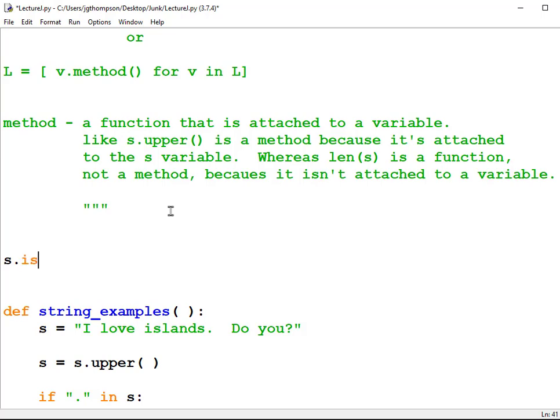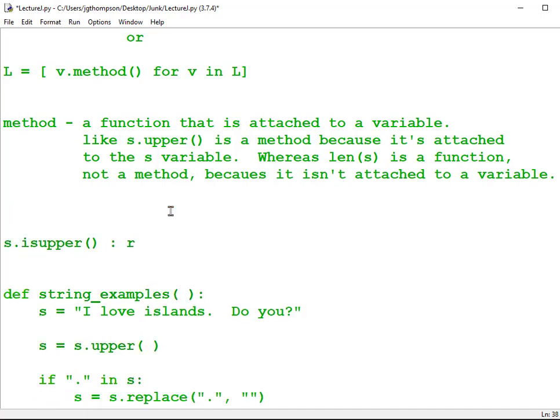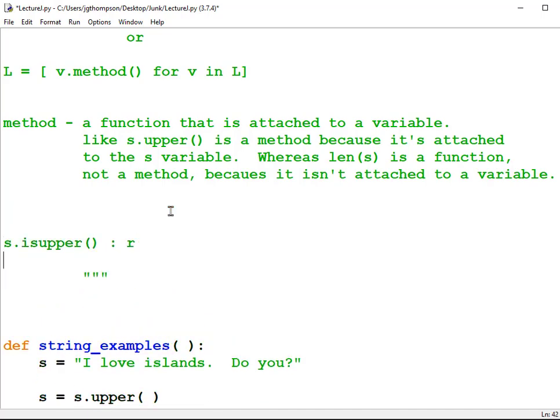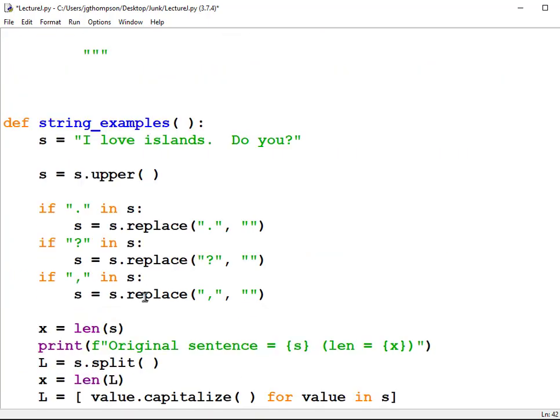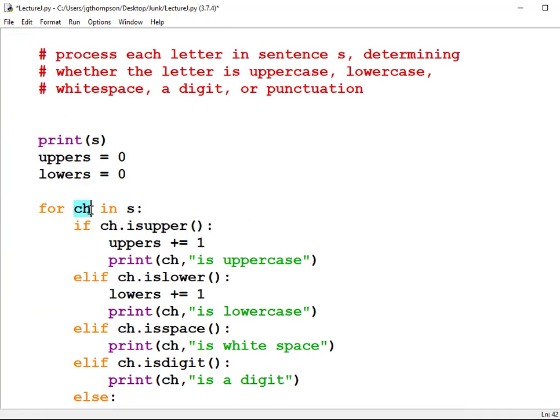S.isupper(). Oops, need to put it inside the green text. Right? What is S.isupper()? Returns true if everything in S is uppercase, right? Because you can call it on a string as well. It's just a single character. We could do, right, like that, and S.isupper() would return true. But if we did it like this, S.isupper() would return false. Now down here, we're doing every single character separately because that's how we want to count it. But it works on strings as well.